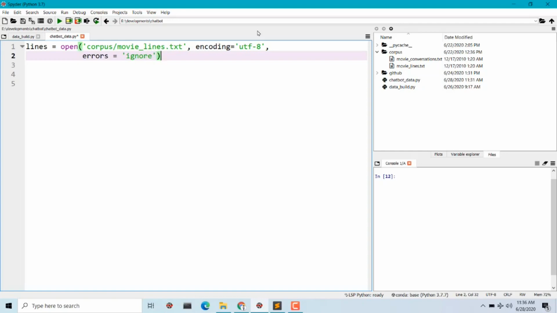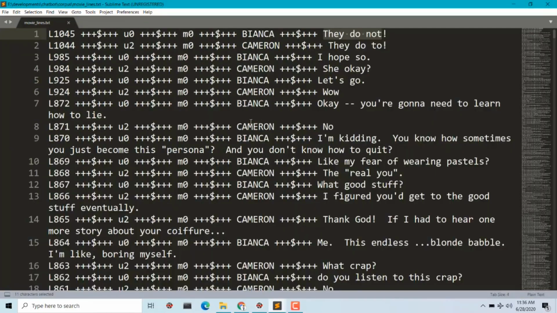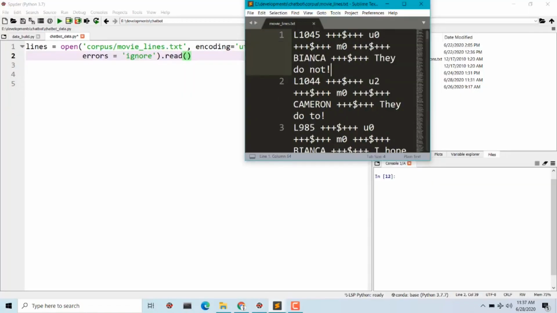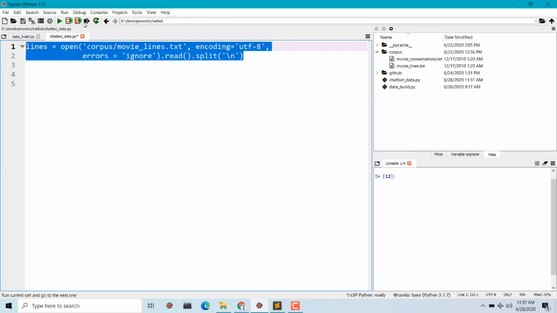Then after that we need to read this file. Alright, so after reading this file, let me quickly show you. This is the movie lines file, and it is split after each new line. In programming we know that \n represents a new line. So what we have to do is say dot split at every new line, so that we will get a list of every line. Let me quickly run this line and show you how this looks.